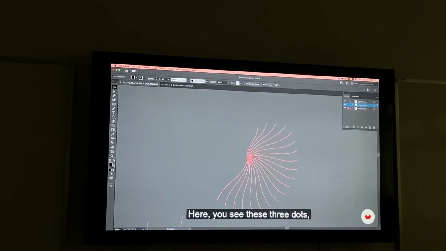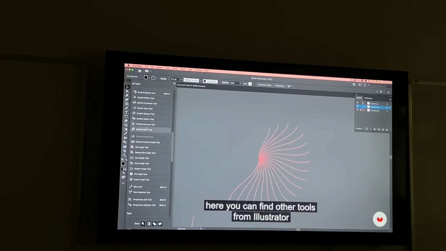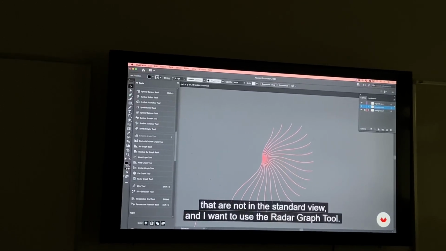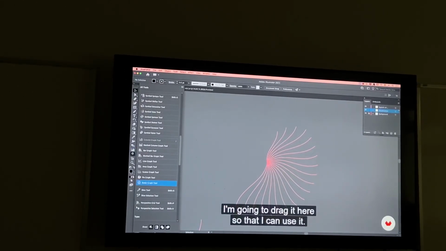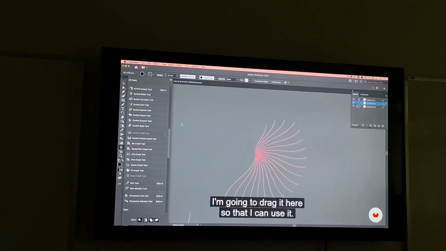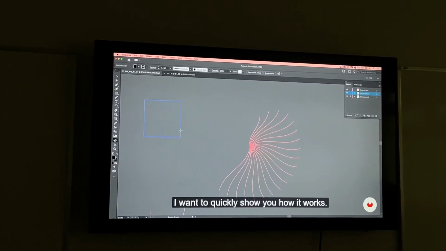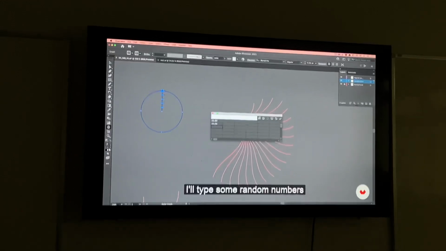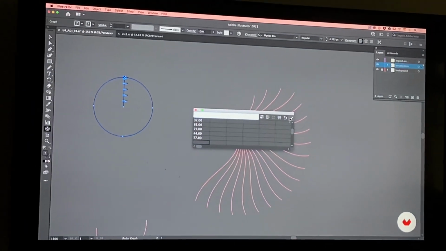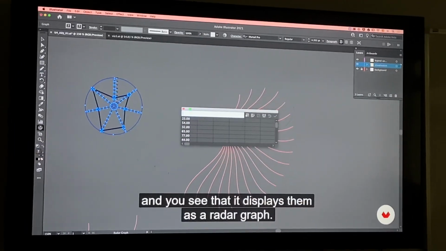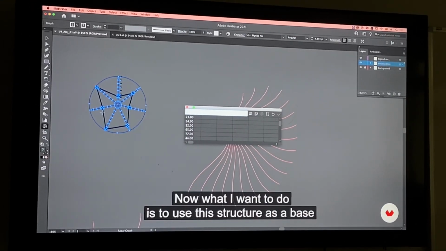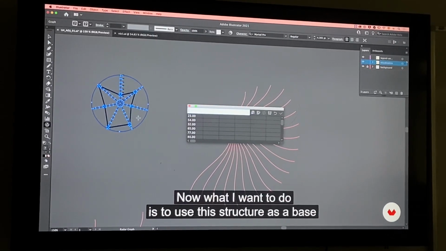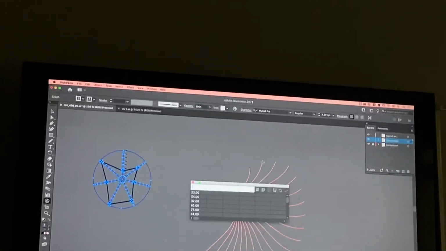Here, you see these 3 dots. Here, you can find other tools from Illustrator that are not in the standard view. And I want to use the radar graph. Drag it here, use it. And I want to quickly show you how it works. I type some random numbers. And you see that it displays them as a radar graph. Now, what I want to do is to use this structure as base to calculate the correct length of my curves.